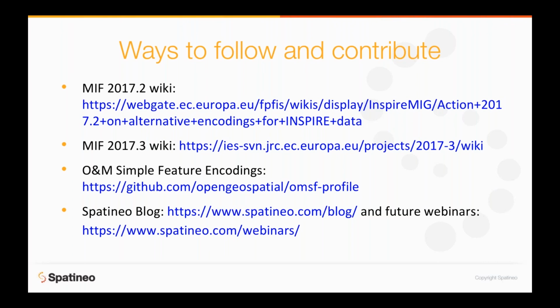If you're interested in the examples that I provided for the simple feature encoded observation and measurements, there is a GitHub repository under the Open Geospatial Consortium GitHub organization that has these kind of drafts for the GML and the GeoJSON OEM encodings. And obviously in our company's blog and the webinars page, you can find more information on this as this work progresses and we get some tangible results.